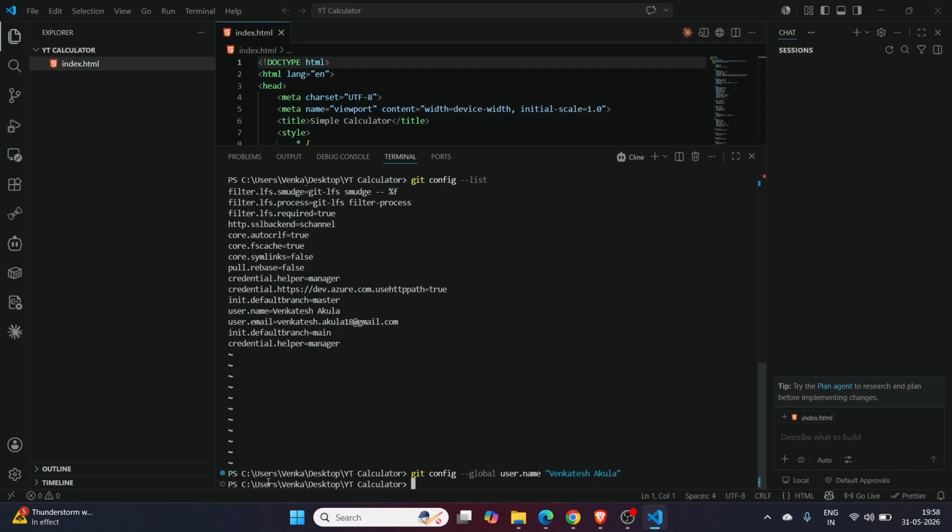So I'm going to give the same thing as previously, and then one more thing I have to do is set up my email id: git config --global user.email, and in quotation marks you're going to give venkatesh.akula18@gmail.com.